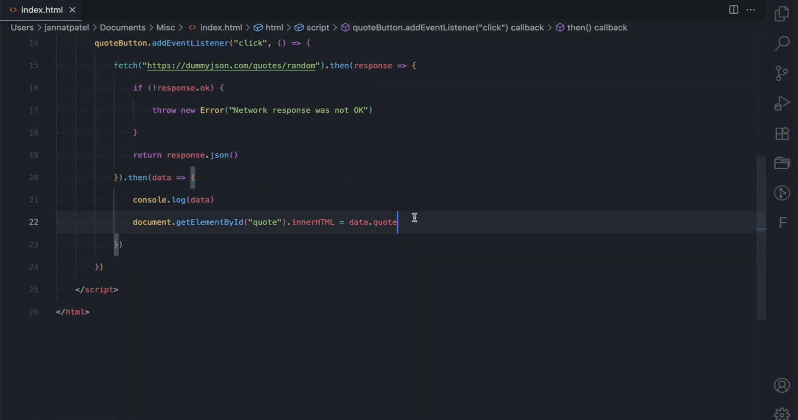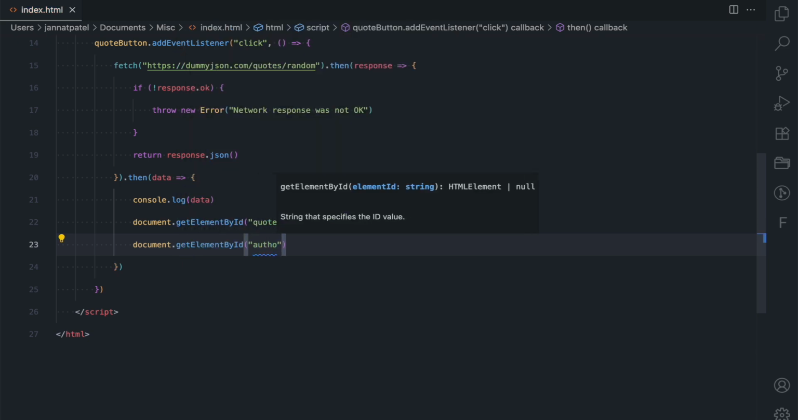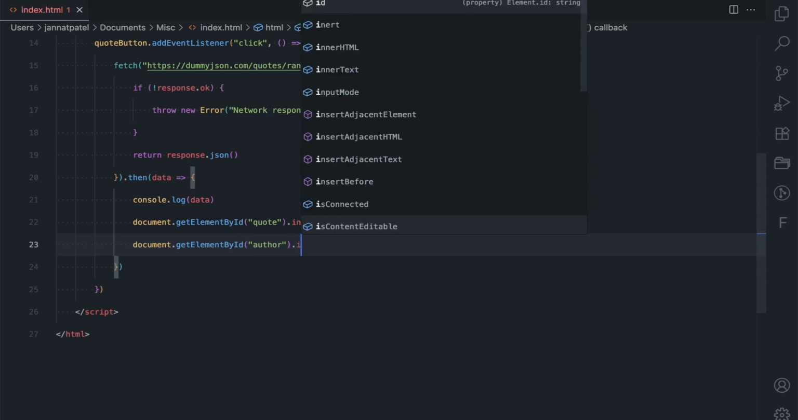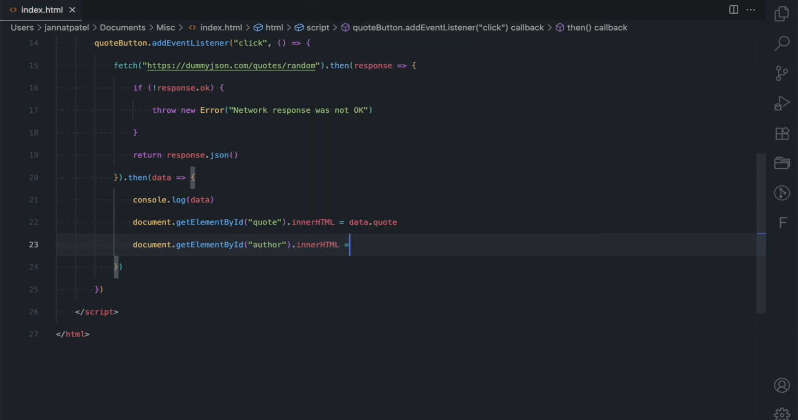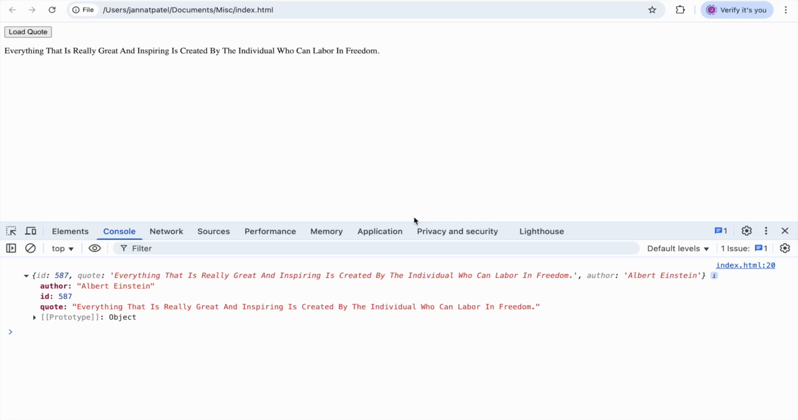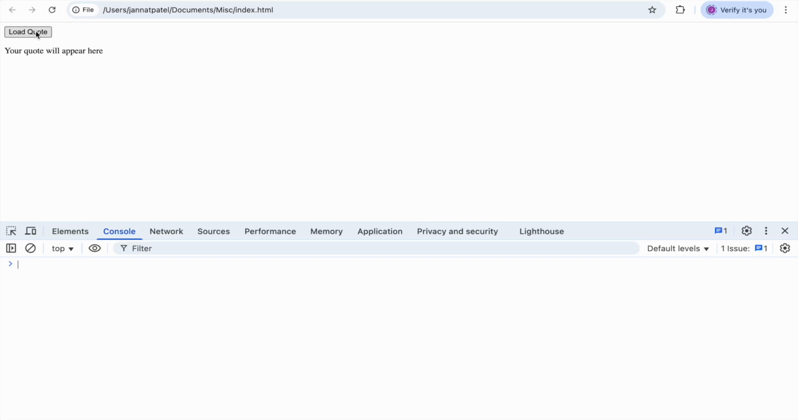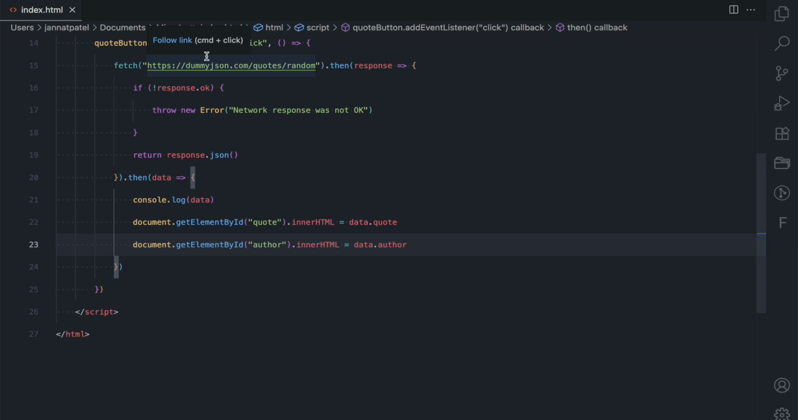And now when we are getting the data, we would do document.getElementById author, which is the ID of the new p tag that we added, inner HTML data.author. And yeah, now if we try it again, yeah, we got the quote and we got the author. Risk comes from not knowing what you're doing. So now we're getting both our quote and our author.